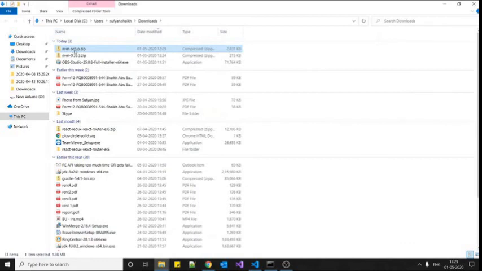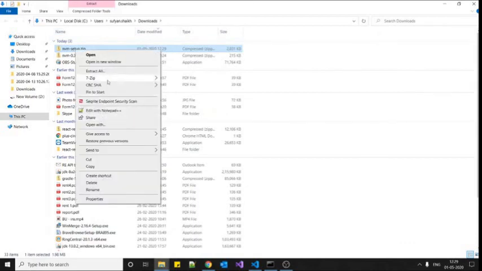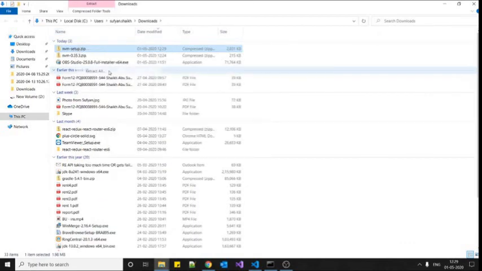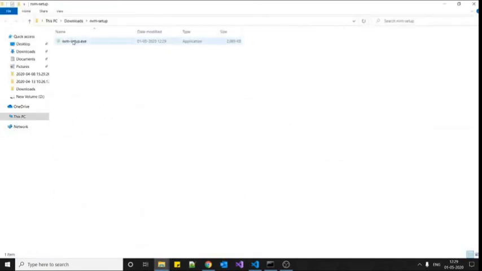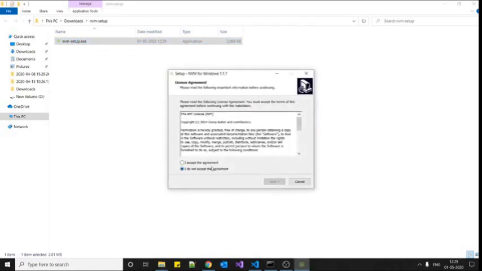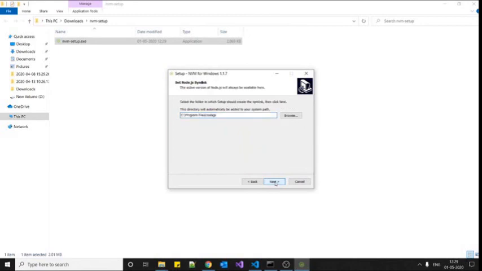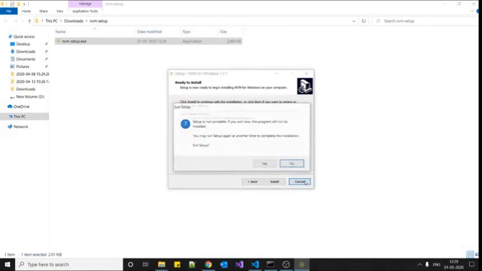Let's explain it. You can extract it here, extract all, and we can click on this nvm setup file. You can click on accept agreement, next, and click on install. I think I have already installed this, so I'm pressing this cancel button.